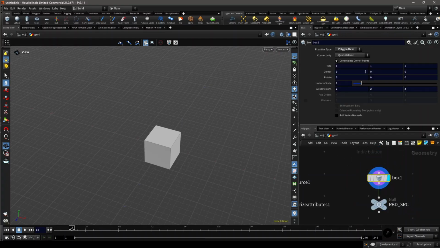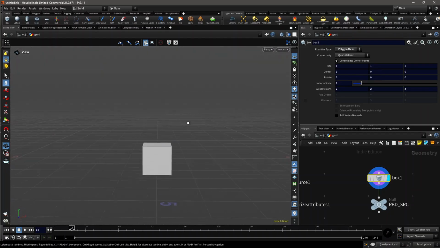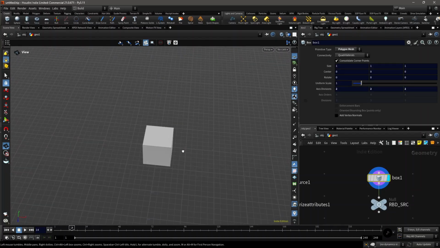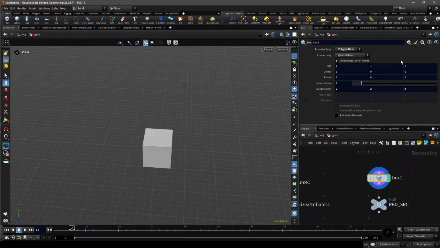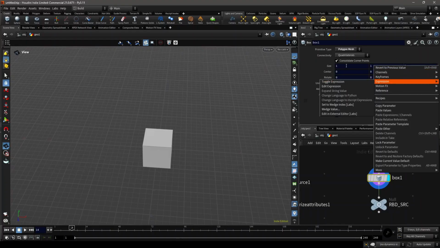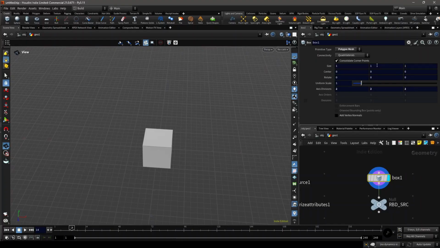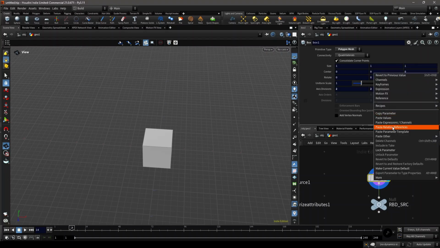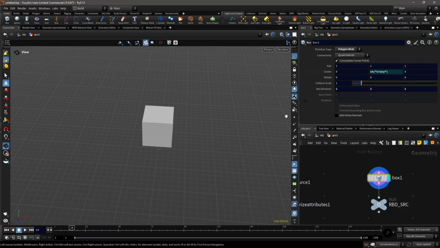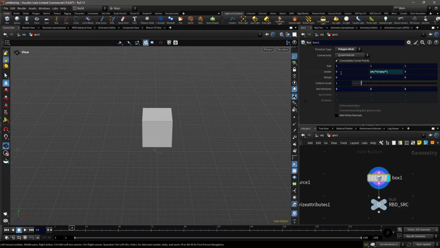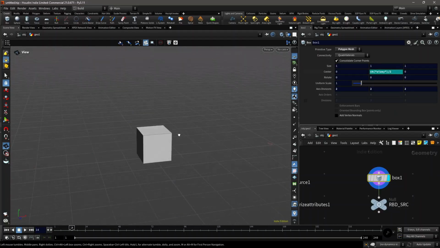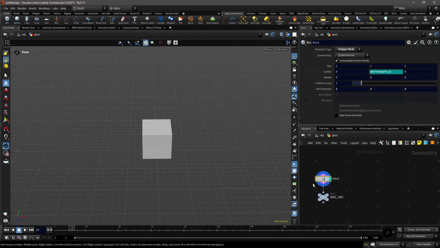And now we will also change the center of this so that it is not in the middle of our origin. So we'll copy the size of this box on the y-axis and paste the relative reference of it on the center's y-axis, and then we will divide it by 2 so that it stays on the surface. So this will be our RBD source.